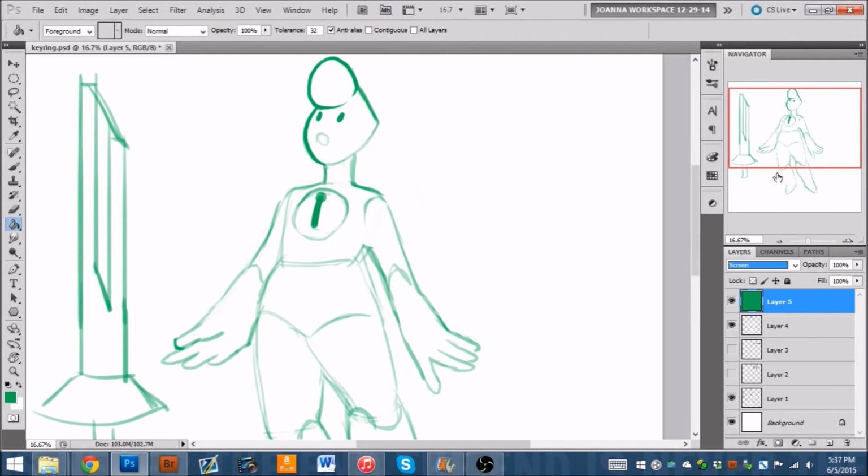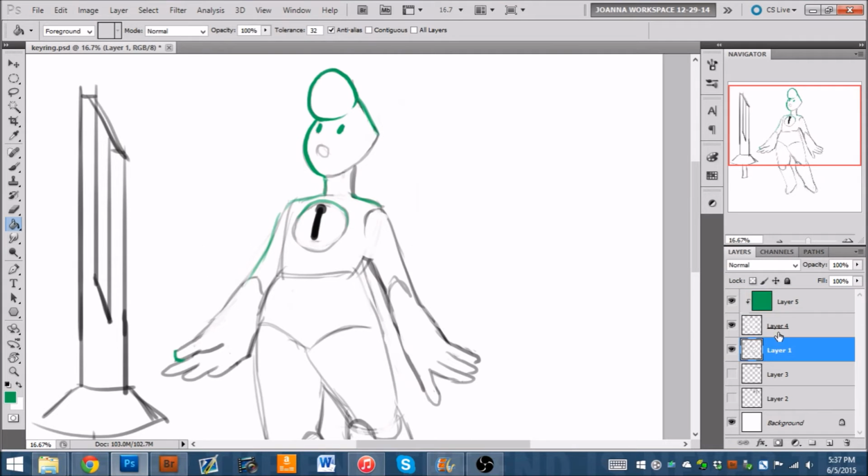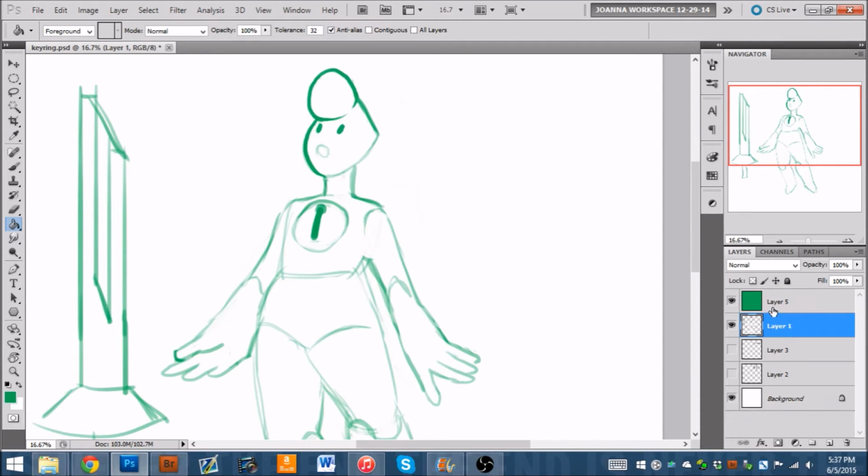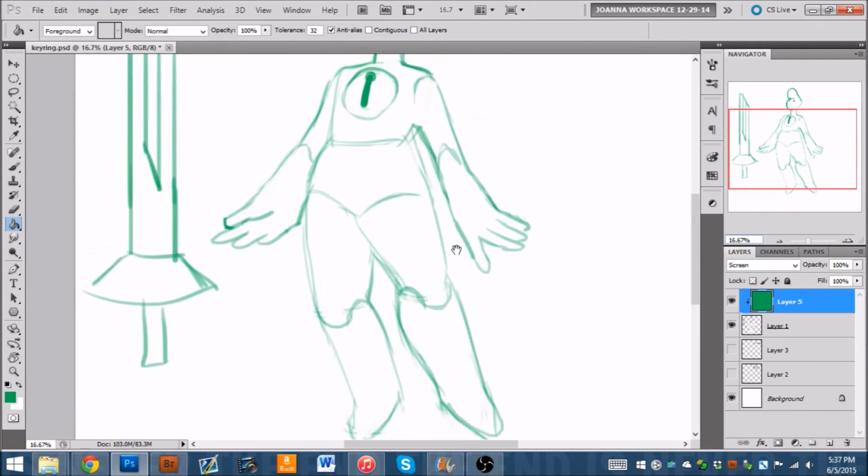I can, if I want, do Control G, and that doesn't really help, unfortunately. Wait, because this is a new layer, that's why. If I merge these layers, oh, no, I didn't want to do that. If I merge these layers, and there goes this, no. Technical difficulties. Whoop, oh god. If I merge these and then do this, there, then it's on its own layer.